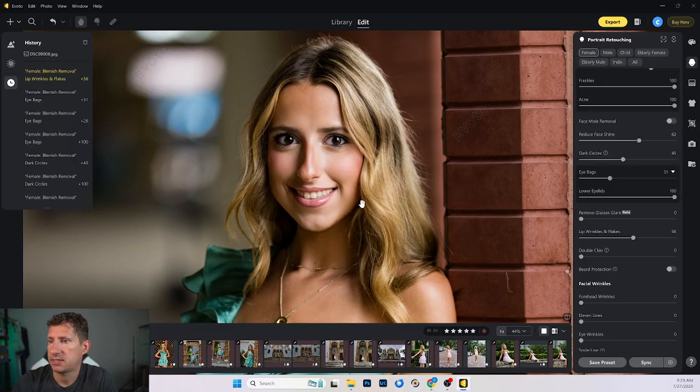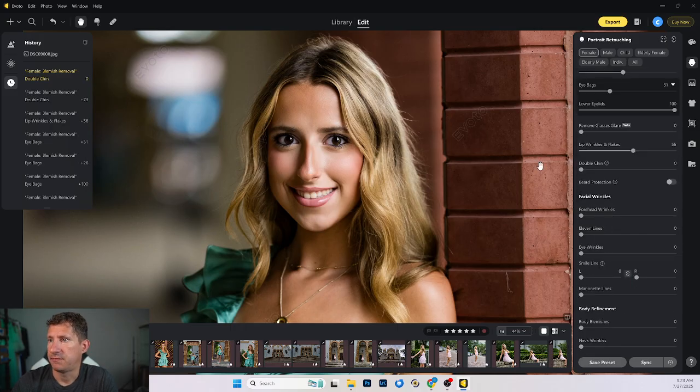Lip wrinkles and flakes, this kind of smooths out the lips across there. Double chin, we don't have an issue here, but if we wanted to, this kind of darkens the chin area underneath. Forehead wrinkles, we don't really have any, but that would fix the forehead wrinkles up here. 11 eye lines, I think, are around the face there.